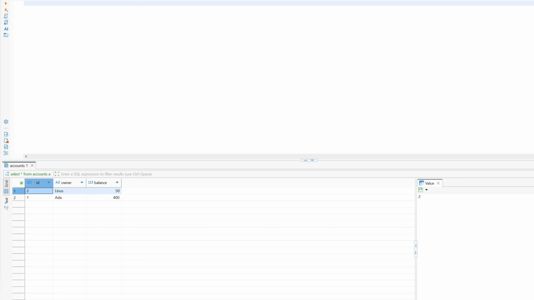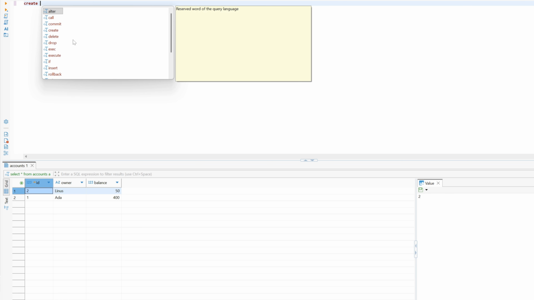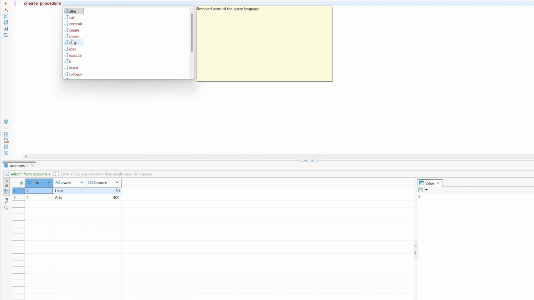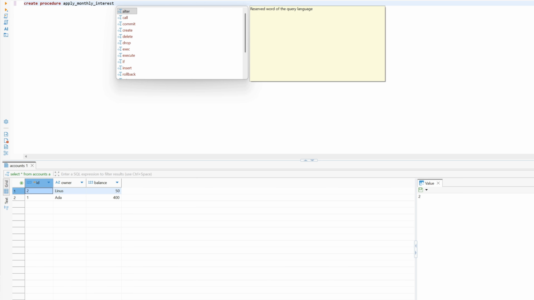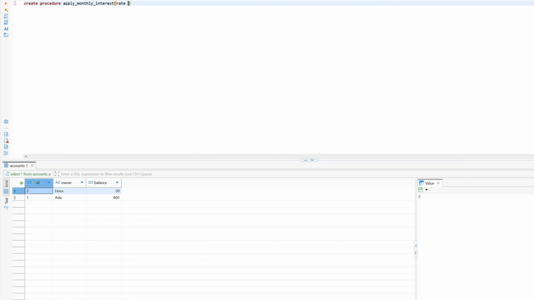For the stored procedure, we have something relatively straightforward, but a bit more complex than the function. So let's create it by writing create. And in this case, instead of function, it will be procedure. Almost exactly the same still, right? And let's say, let's apply monthly interest to all these balances. Monthly interest, that's how you type it in. And we have rate. Let's do numeric for the rate. Very simple, very straightforward. Again, almost exactly the same as the function.